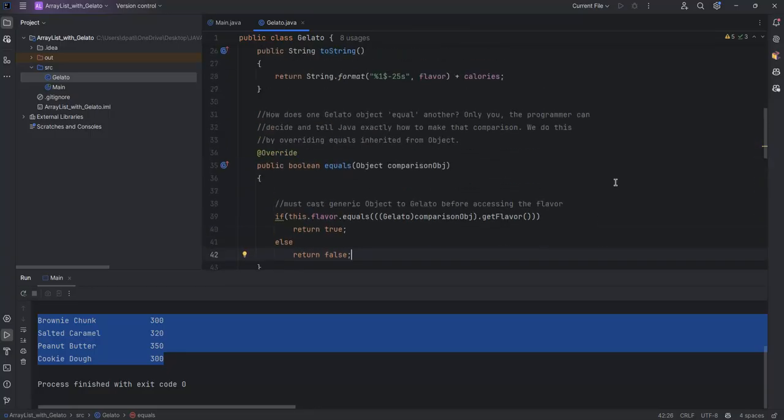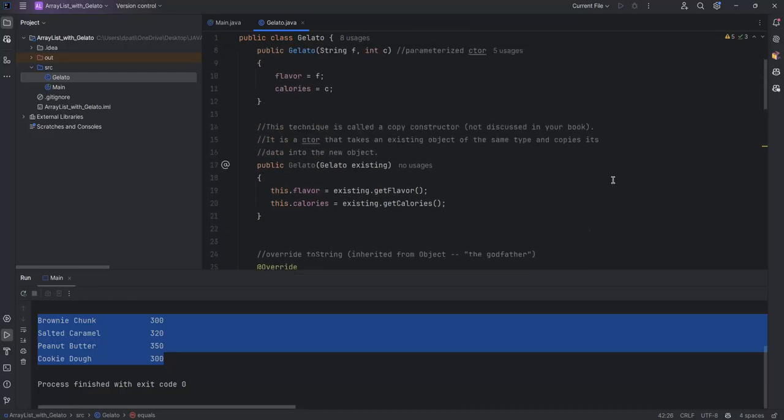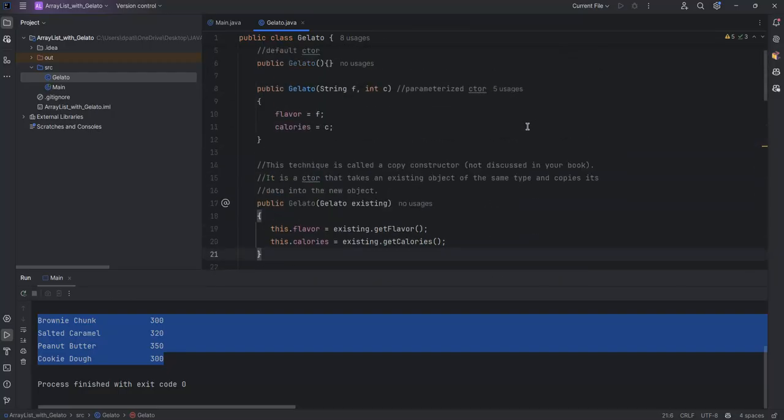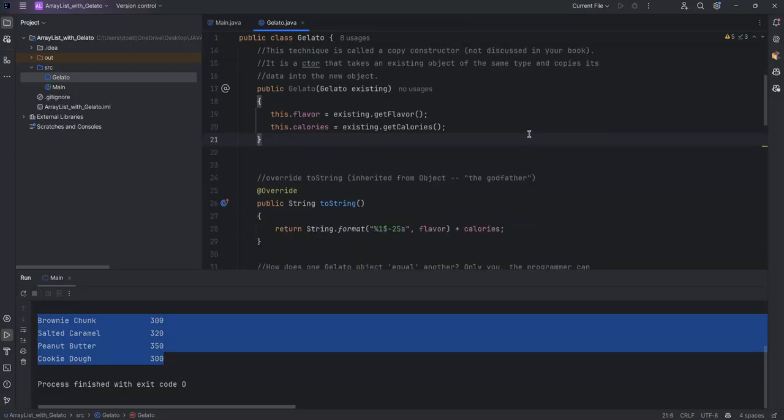And then I have another technique that is not in your book. I was surprised not to see this in your book. This is called a copy constructor. I'm just going to throw this out there and just kind of file it away. I'm not going to ask you to do one necessarily. If I do, I'll be very explicit, but this is called a copy constructor.